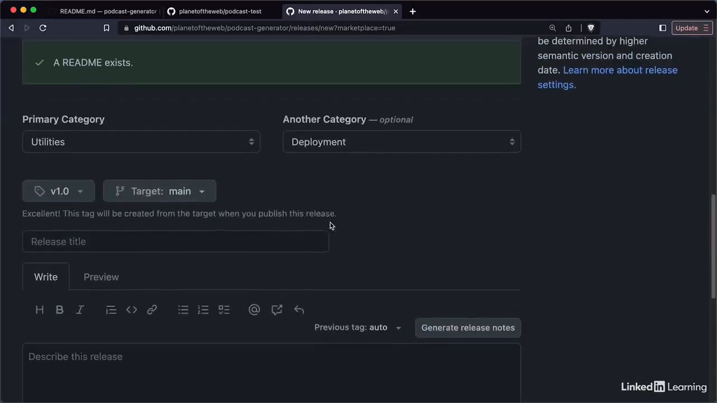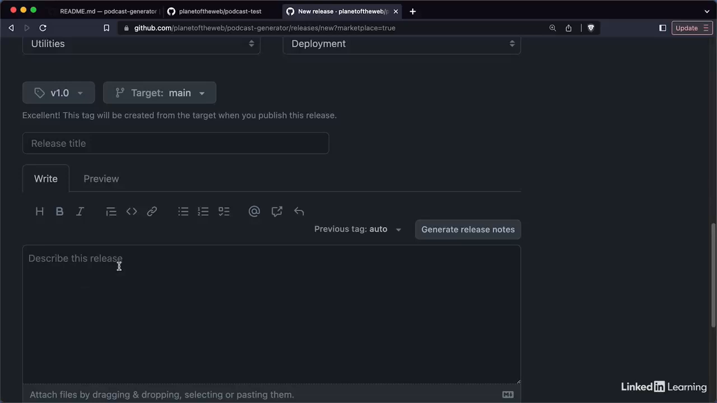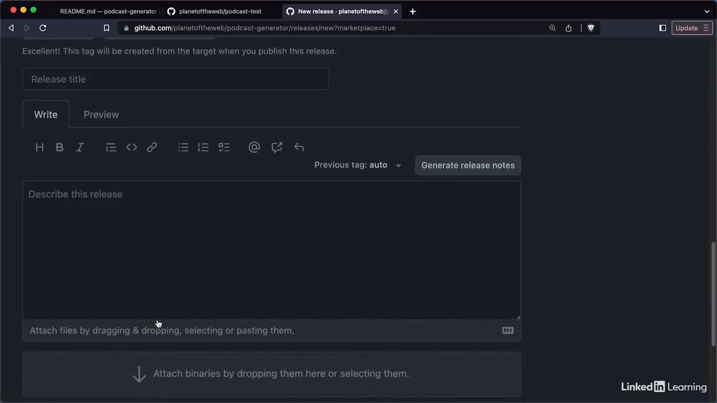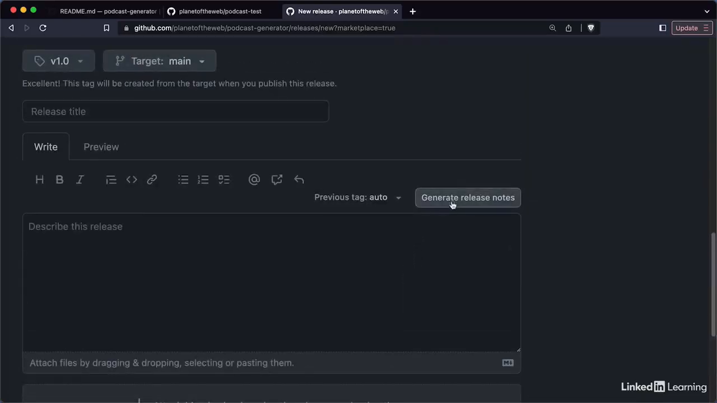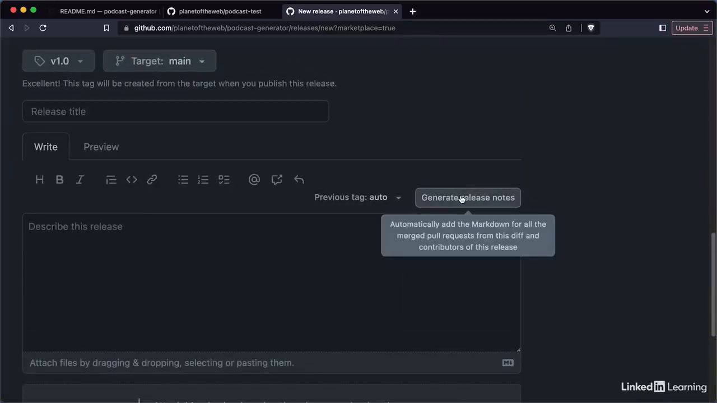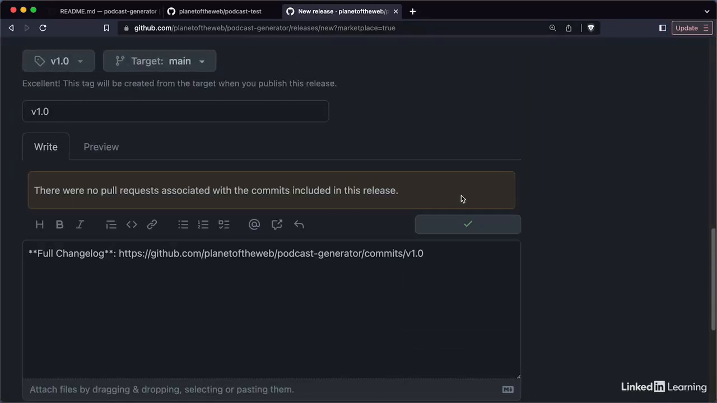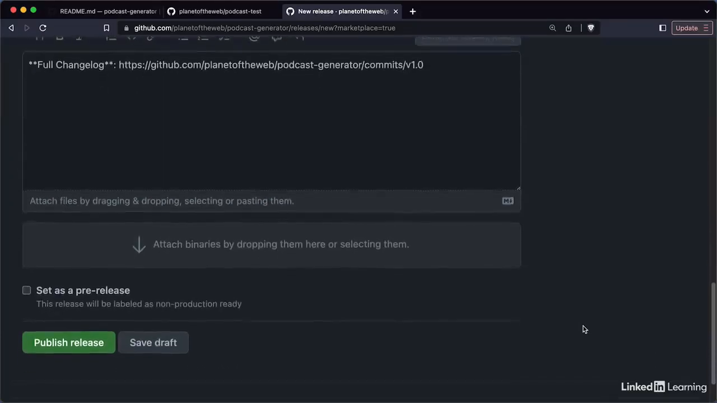And then you can, if you want to, add some notes for the release and even add some photos in there if you want to. Now, there's a nice new AI feature that allows you to generate release notes. You can just click on this button right here. Now, it's going to look at pull requests. There haven't been any with this project. So it's just going to tell you where you can see all the commits. That's fine for right now.